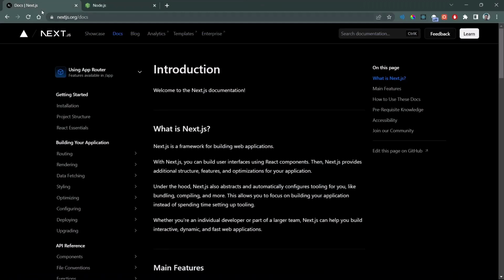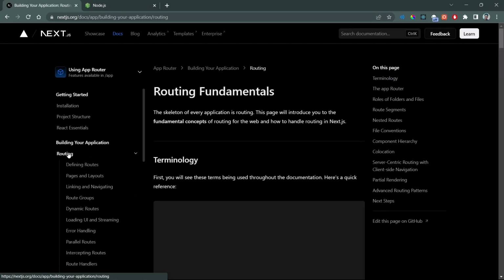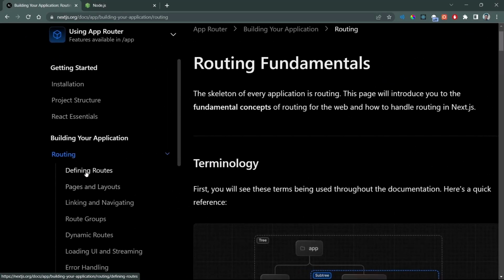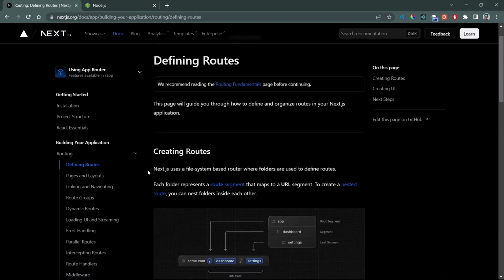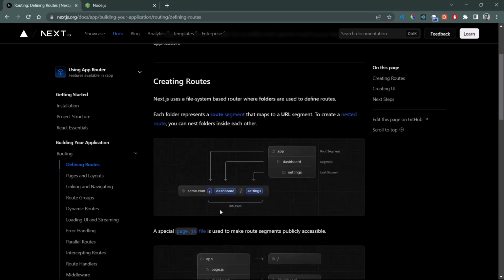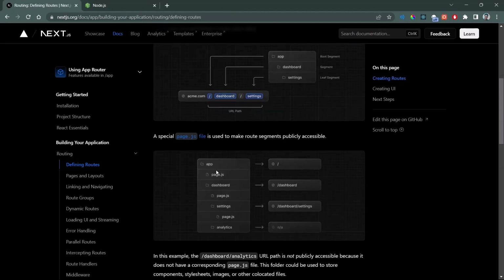If you go to the official documentation of Next.js and click on routing, and inside routing select defining routes, in the first line you will notice that it clearly states Next.js uses a file-based routing system to define routes, right? That means every route that you create represents a folder in your app directory. Let's suppose you want to create a route having the name /dashboard. For that, inside your app directory, you need to create a folder named dashboard, and inside that folder, you need to have a file known as page.js.